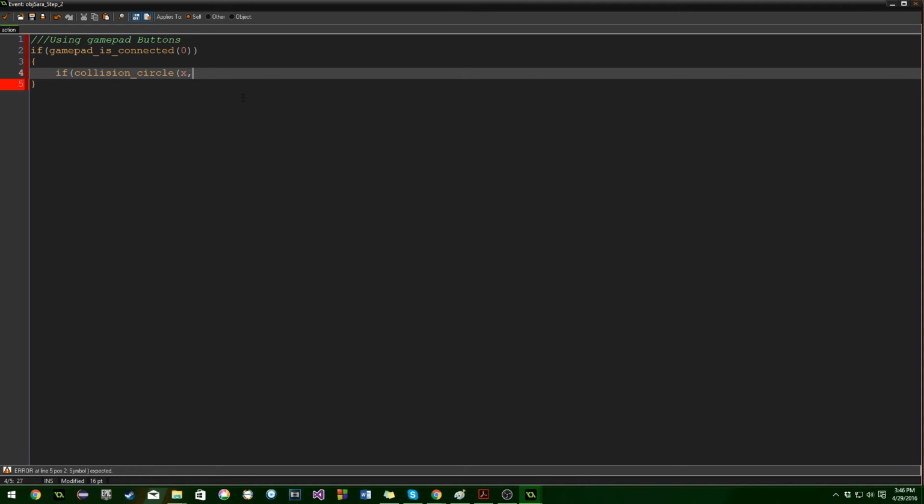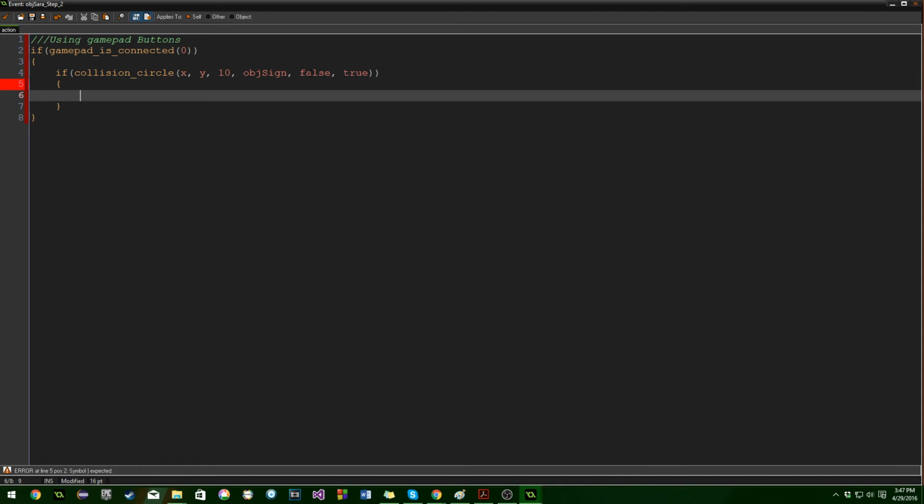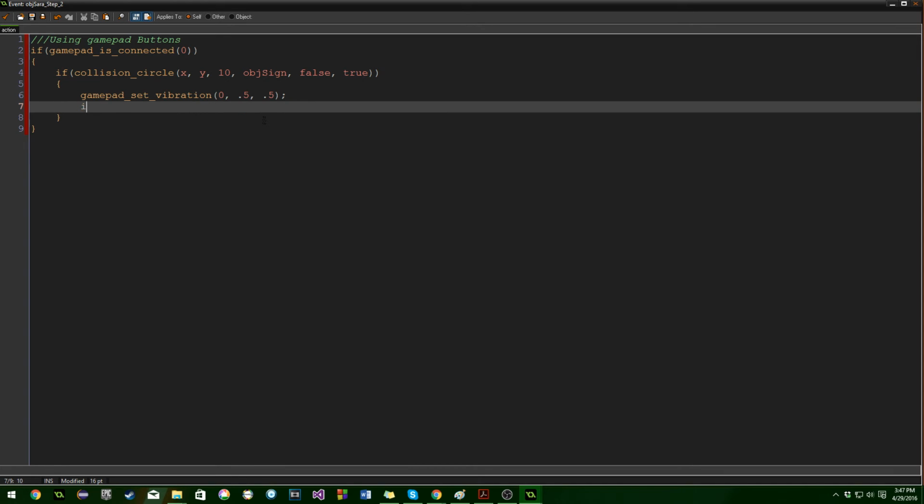And this is just going to say, in a 10 pixel radius around my character, are there any object signs? And if there are, you can actually use a function called Gamepad Set Vibration to say slot 0, set the left and the right motor to vibrate between 0 and 1. So we're going to put them to half vibration.